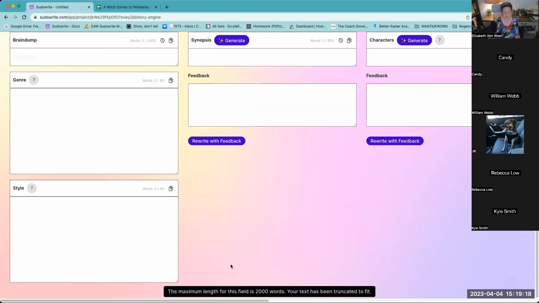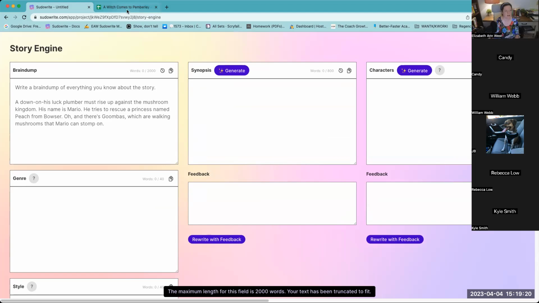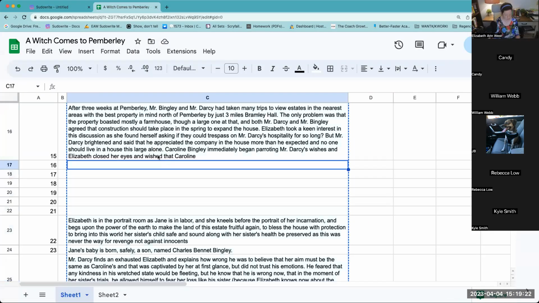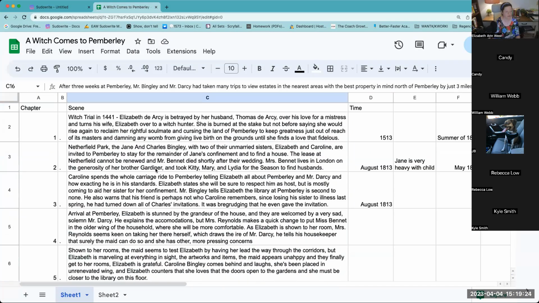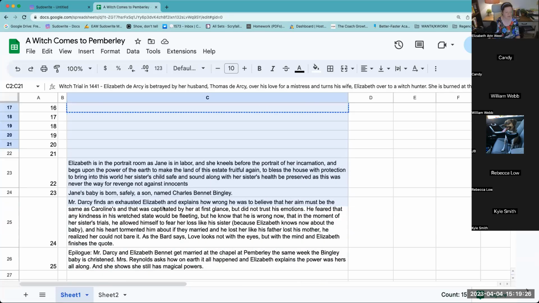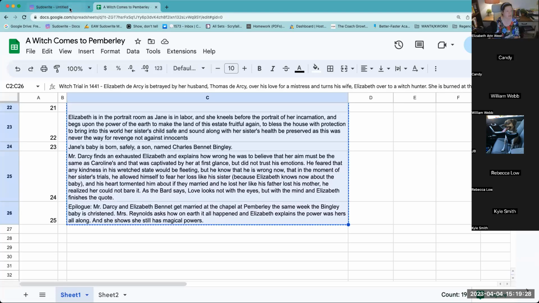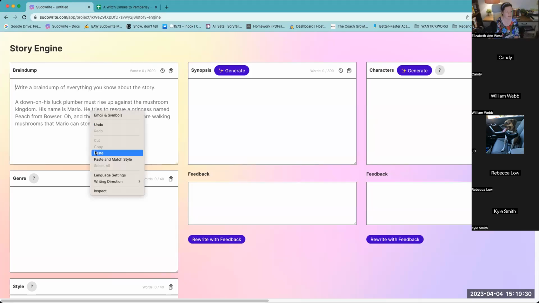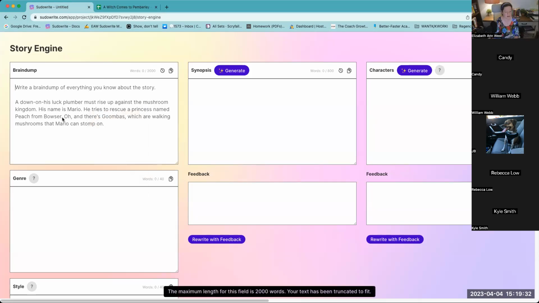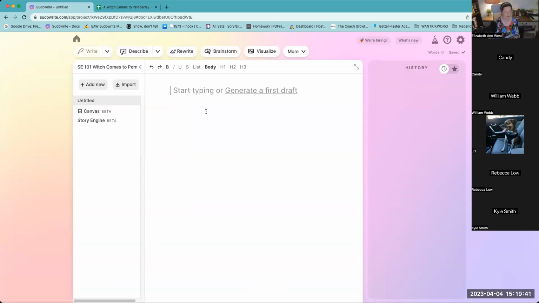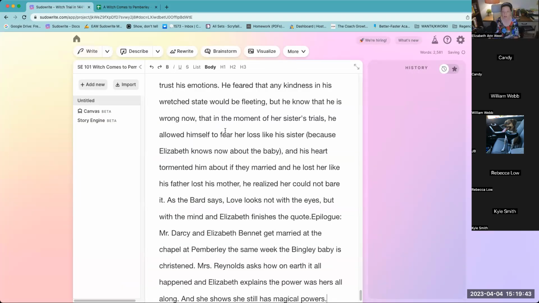the maximum length for this field. I didn't put my stuff in there. Hold on. Wait a minute. I'm going to copy it and then bring it here and paste it. Why is it not pasting? Why are you being a jerk? Okay, let's go out of this. I was having that trouble earlier today. Oh, because it's 2,500 words, so it's too long.